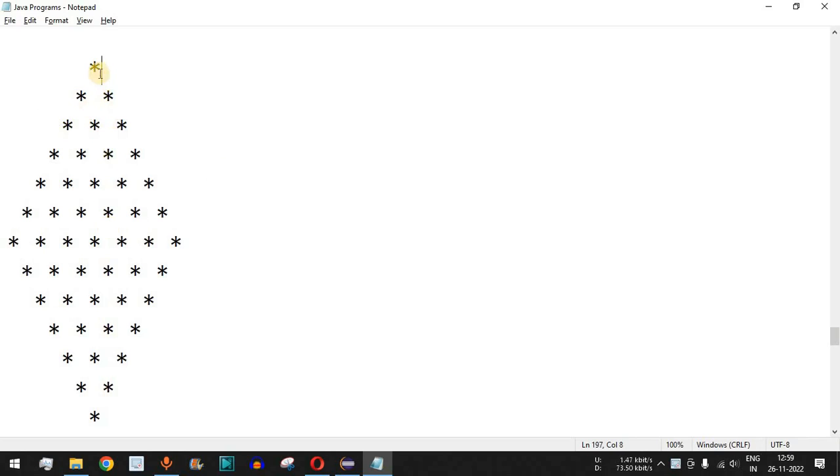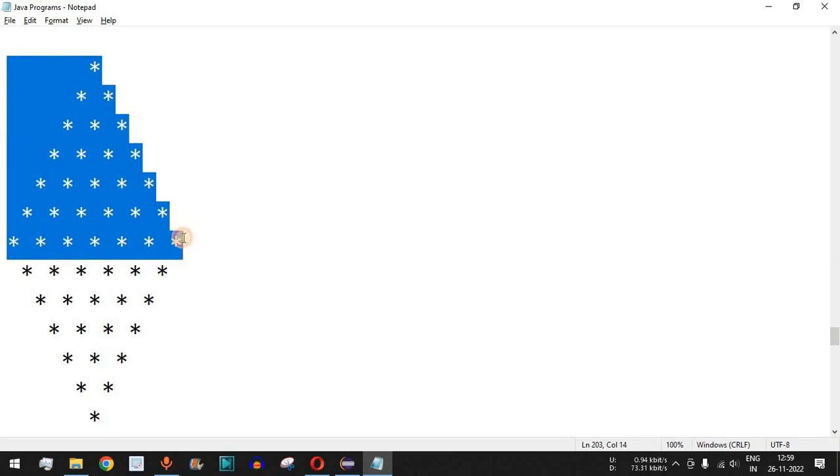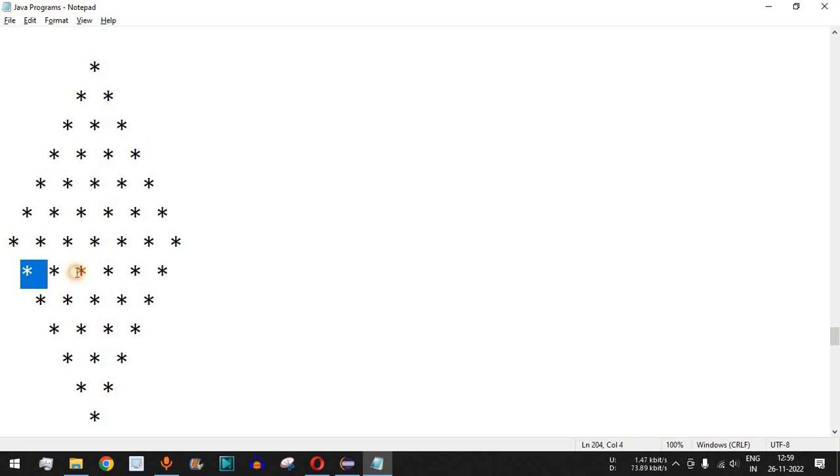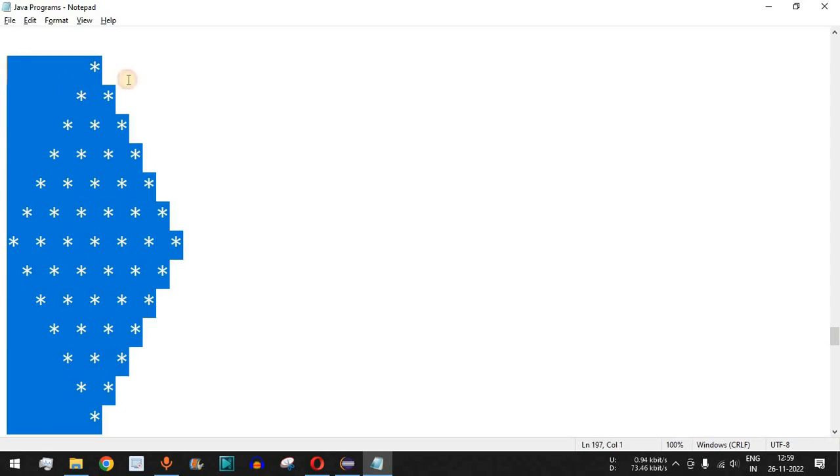So basically, as you can see, this is having the 7 rows over here. 1, 2, 3, 4, 5, 6, 7. So this is a 7 row diamond shaped star pattern. So first of all, we are going to divide this program into 2 parts. We are first going to draw the pyramid pattern over here that is being highlighted, and then later on we are going to draw the reverse pyramid over here in order to complete our diamond shaped star pattern.